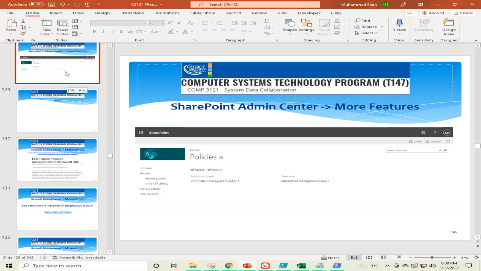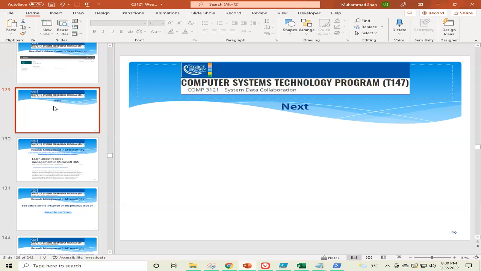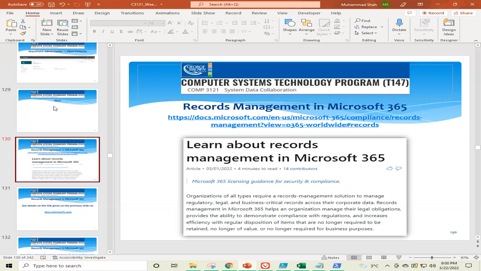And then we go to the next one. We are not taking a picture of this policies page. Then we go to the next and see our next topic. Records management in Microsoft 365.